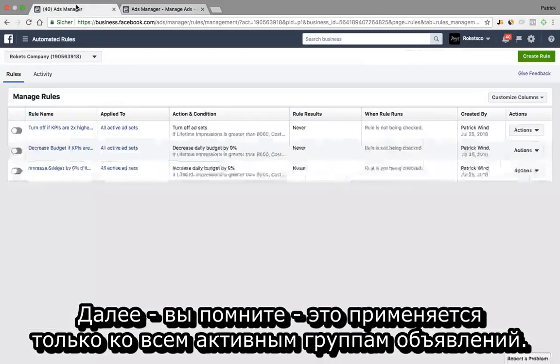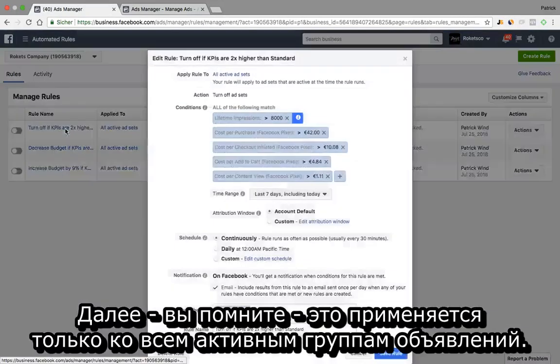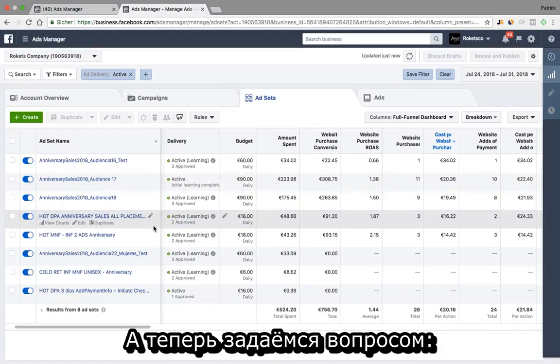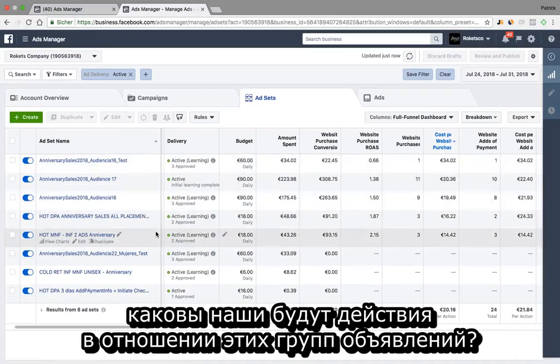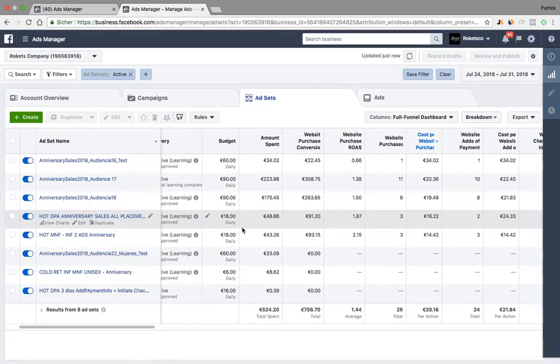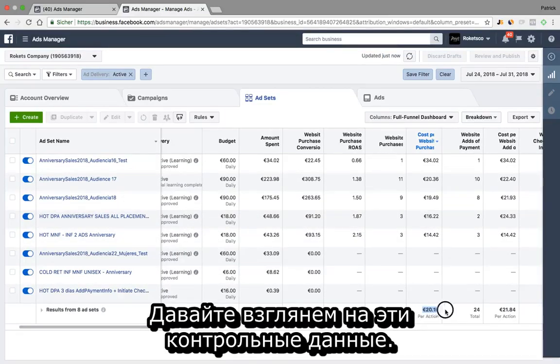Then you remember this only applies to all active ad sets. So of course you have to filter also for the active ones. And now the question is, what are the actions that we would take on our own to these ad sets? Okay, so let's take a look at the benchmarks down here.